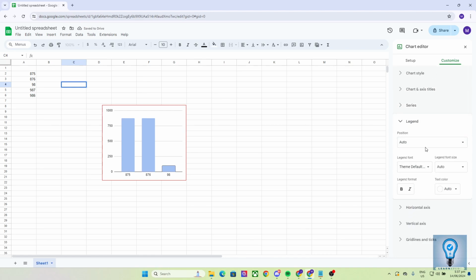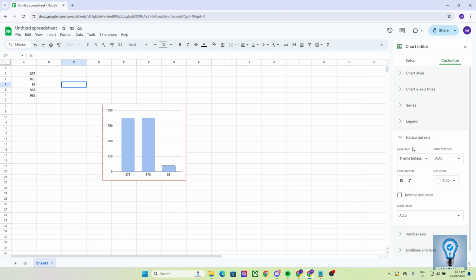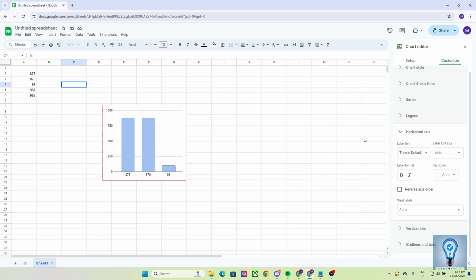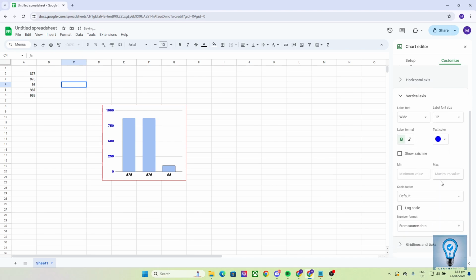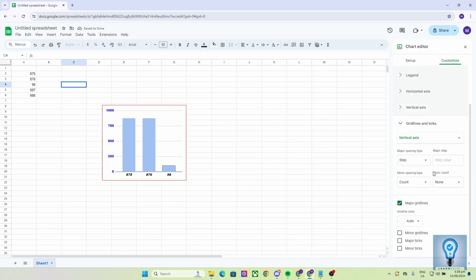Now you also got the legend if you have one, and here we have the label for the horizontal axis. You can choose it to be bold, you can change the font of it, as you can see right there in the bottom. And you also got the format of the element for the vertical axis, which you can change right over there. You can change the text color and the label font size and many more. And lastly, you have the grid lines and ticks.